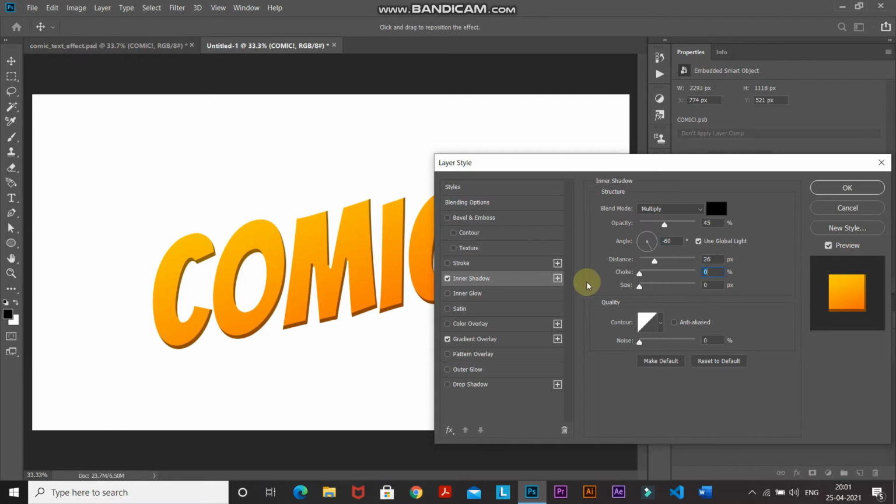Now let me just show you the before and after of this inner shadow. So for that, clicking on this checkbox. So this was the before and now this is the after. So as you can see, by adding this inner shadow it gives such a nice depth to this text.